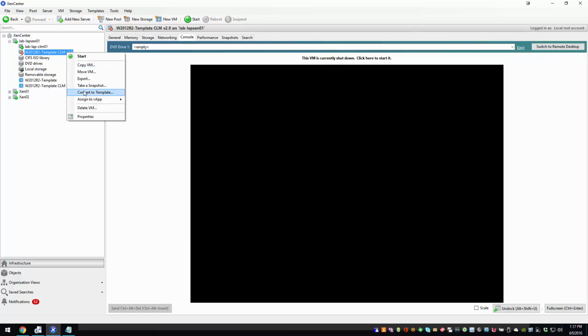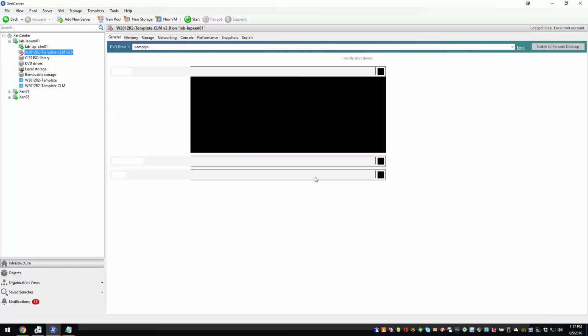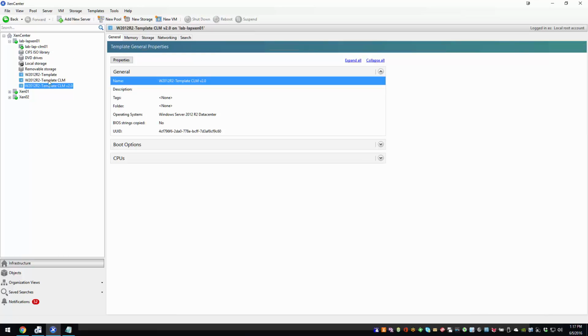So now what I'm going to do is convert this to a template. You'll notice that I've got template, CLM, and CLM. We just created version 2. So keep that in mind. It's going to be important here in a second. So now at this point what you could do is right click, quick create, and see if it boots right up into a login screen.